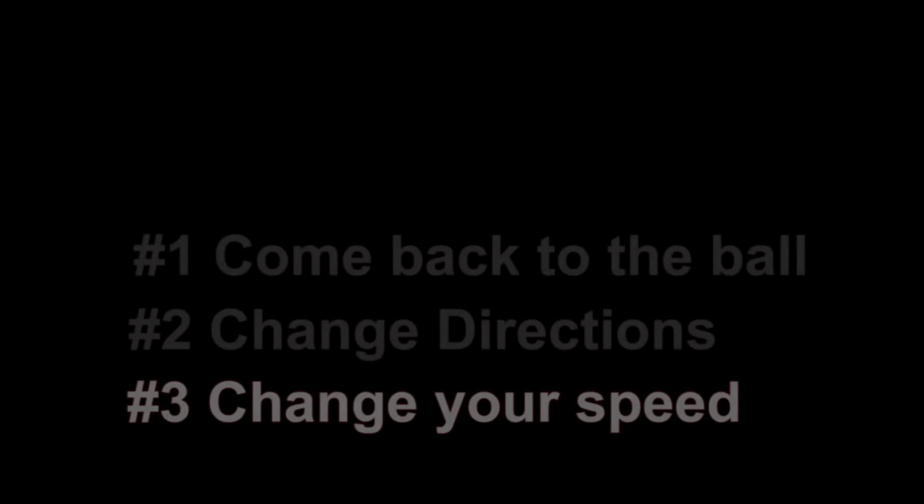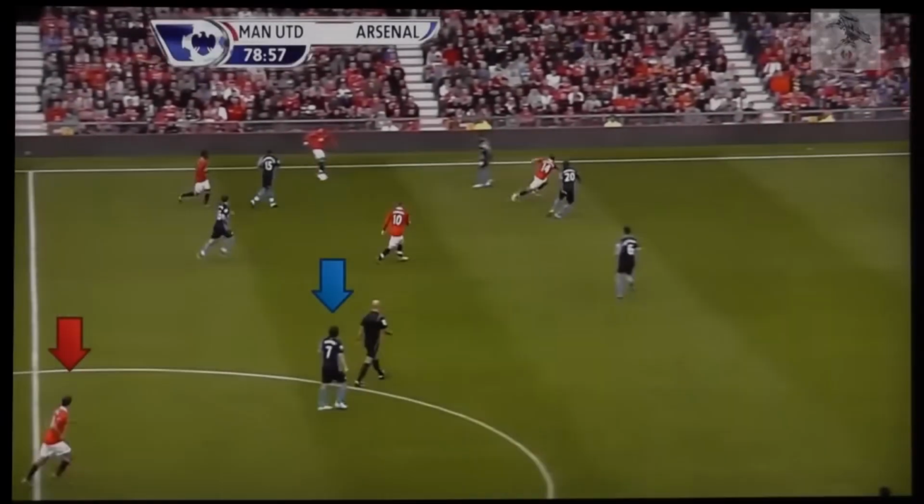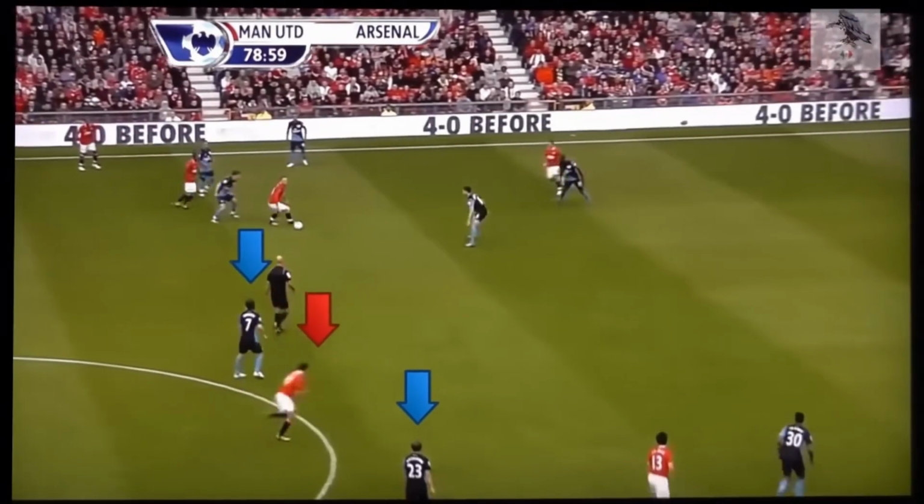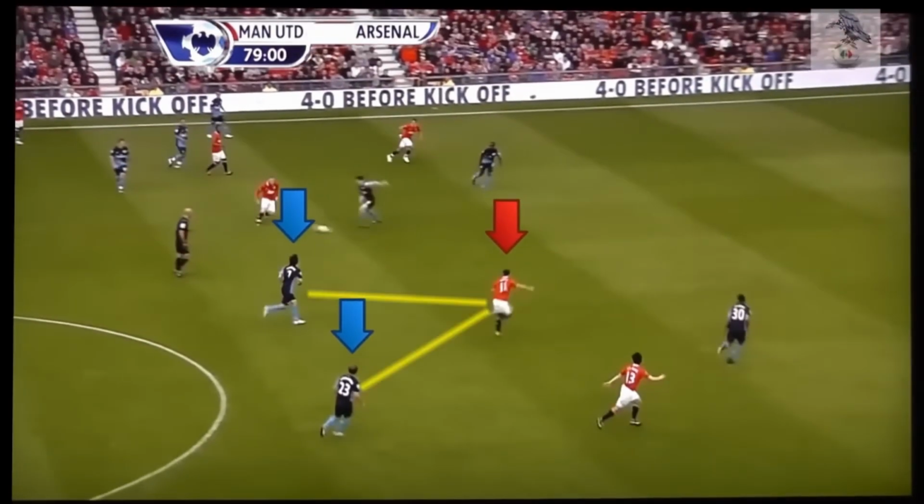The last and probably the best way to create space is to change your speed. Here we see the midfielder just jogging up with the play. The defenders are jogging back with him, but then he just accelerates past them. With that much of a head start, it's almost impossible to catch up to him, and that forces this defender to come inside and help. That draws him away from the winger, who is now wide open.